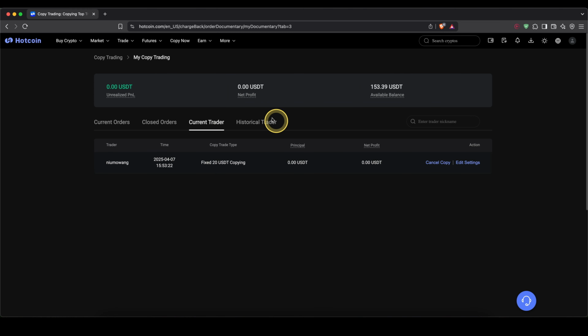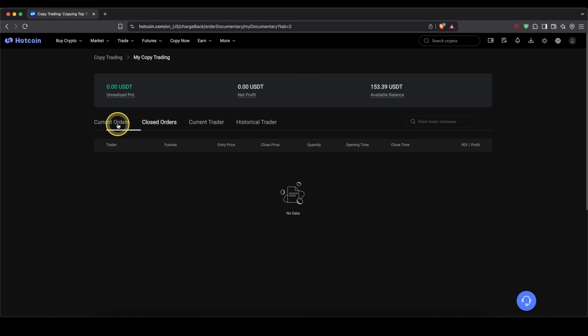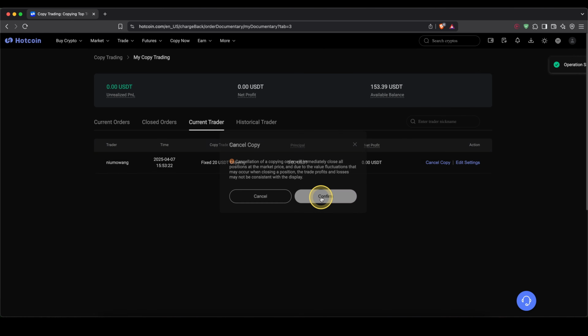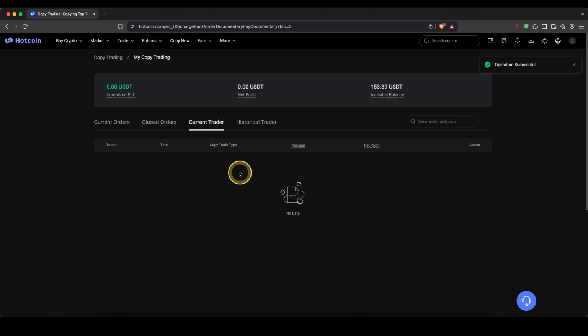Then you will be able to see your trader right here. You can see I'm following him. I increased this to $20 because that was the minimum. So $20, I'm following this trader right here. You will see your profit then in here and your total profit in here. Also your orders, if the trader were to open different trades, you would see them in here, or your history. And then if you want to edit these numbers, you can just click on edit settings in here. And to cancel it, just go here, confirm, and then you're also out of the copy trading again.